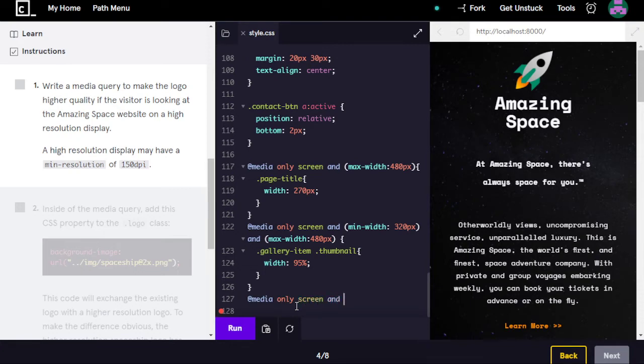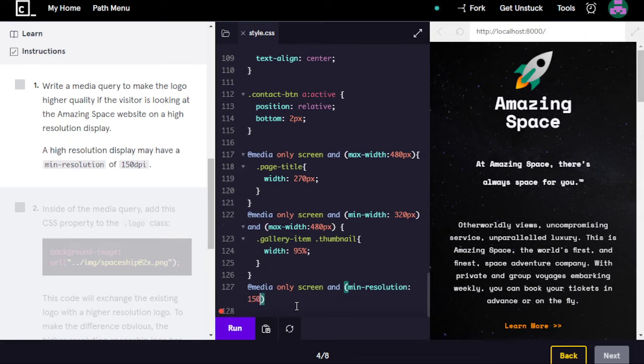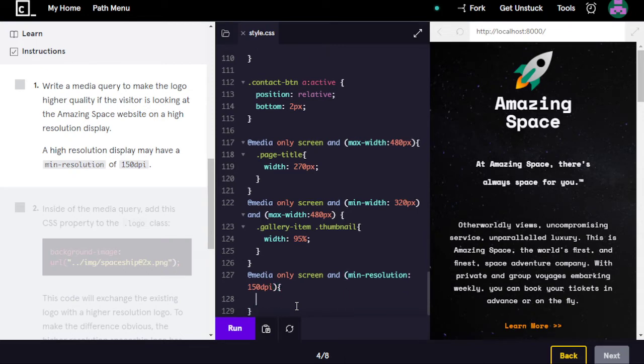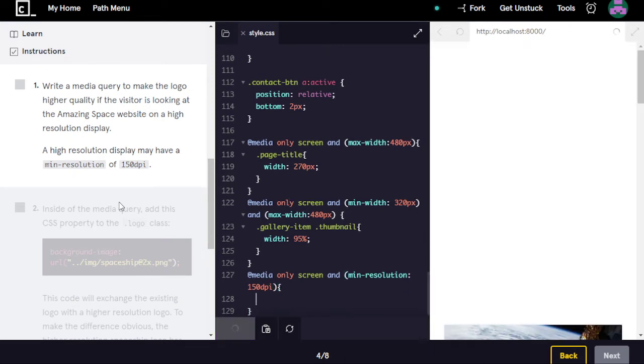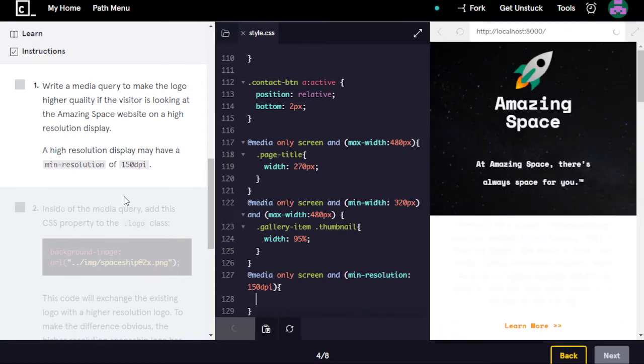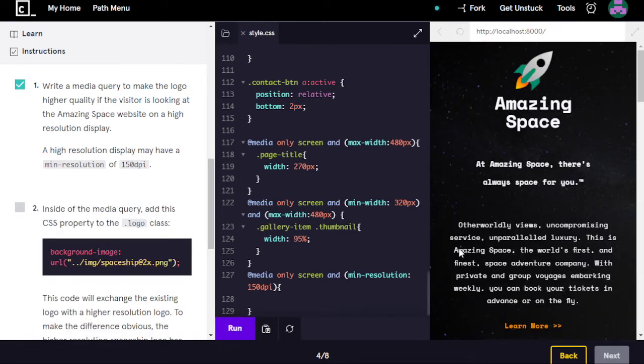Just going to use the boilerplate. And now I'm going to add the new feature that I just learned, and it comes in units of DPI. Alright, did it work? No, I didn't change anything yet.